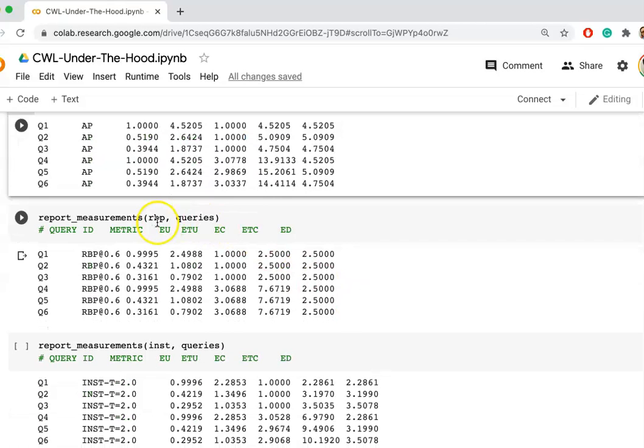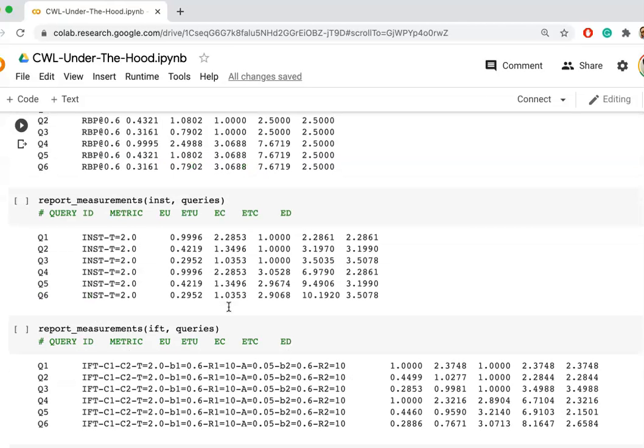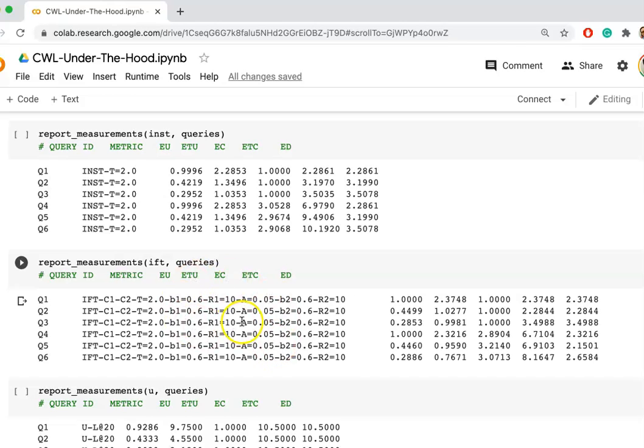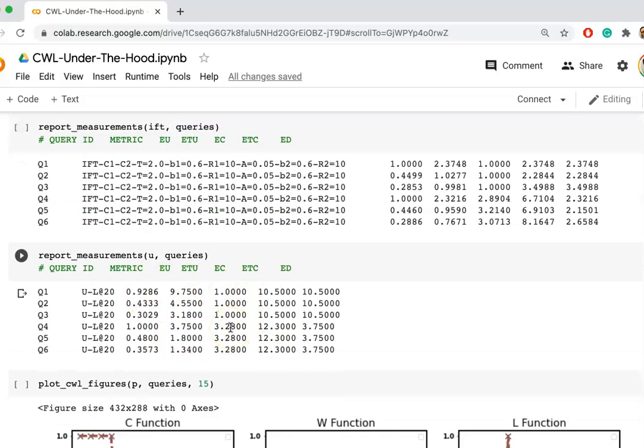For RBP, we see that the expected depth is always the same. It's 2.5 because our theta is always the same. So it's a static measure in that respect. Obviously, the costs change slightly, and the expected cost per unit also changes accordingly, right? And then similarly, we can do the same with INST, and the same with information foraging measures and the U measure and so forth. Right, so that's one way we can inspect the values within them.